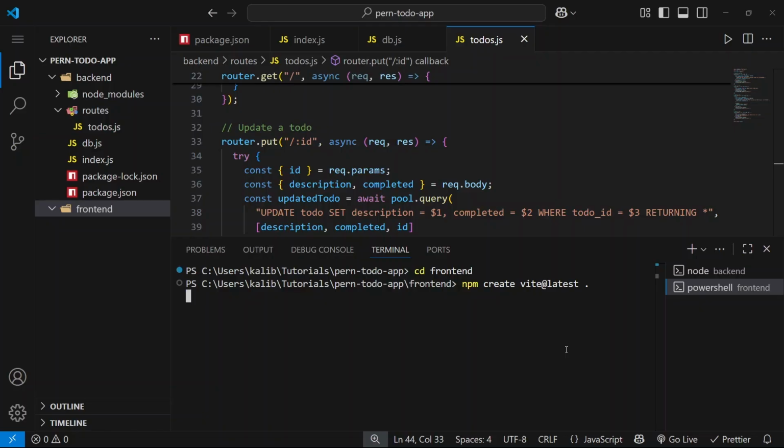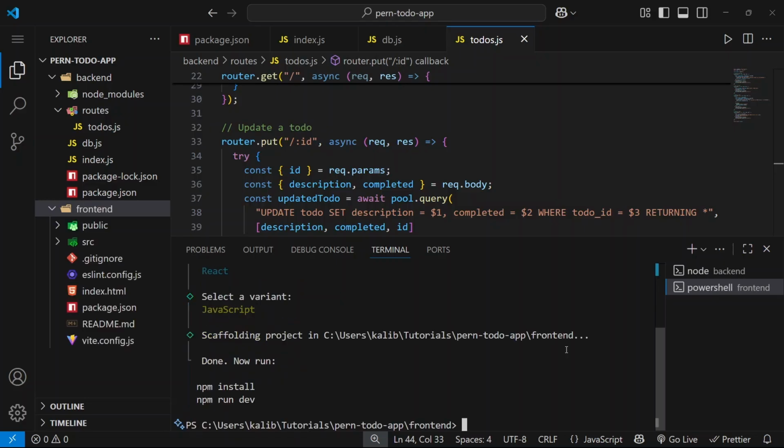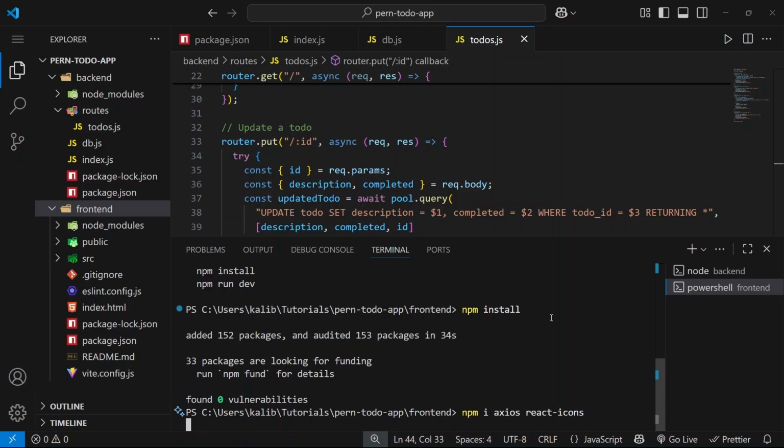So let's press enter, and here let's select a framework, which will be React, then JavaScript, and now let's write npm install. And now let's install the following dependencies, which will be Axios. It is a library for making HTTP requests, and then React icons, which will provide us beautiful icons. Okay, so let's press enter and install them.